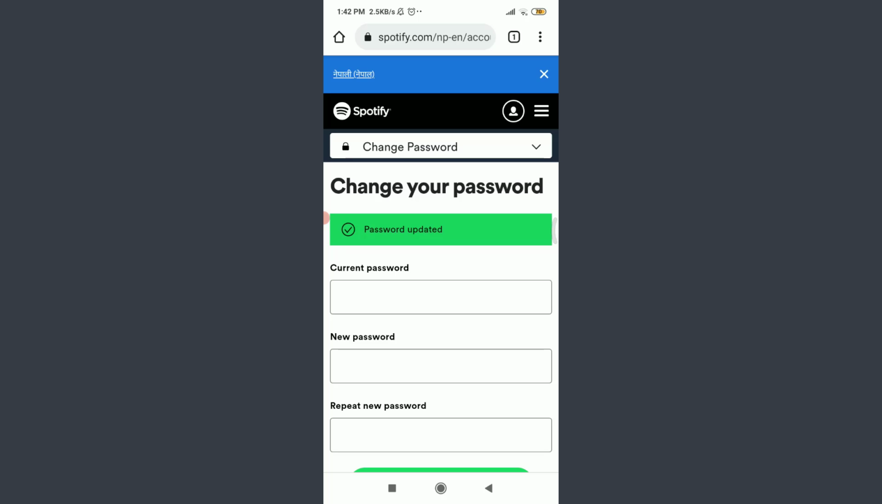So this is how you do it. Now you can easily keep your new password and use it. I hope this video was really helpful for you and I was able to help you.